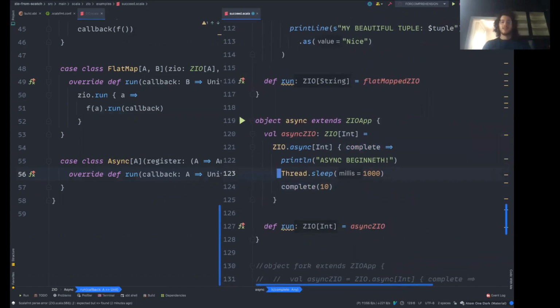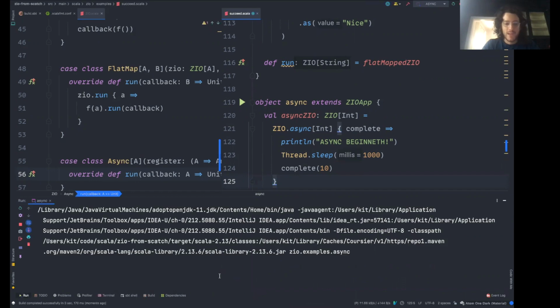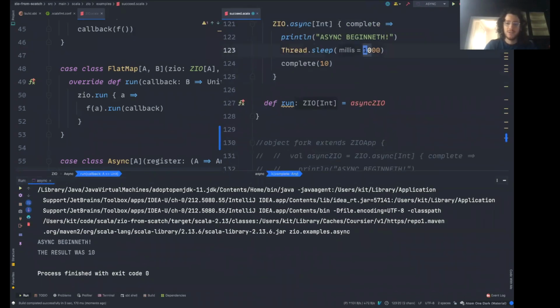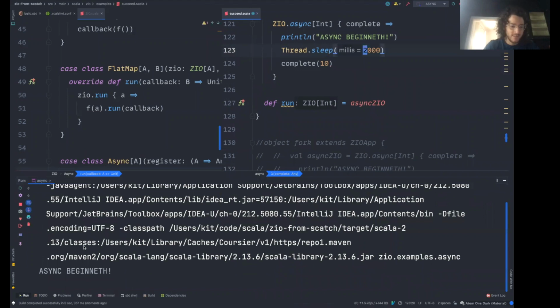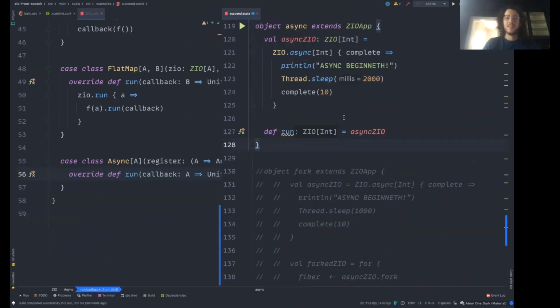Cool. So that's async. And now if I run this, we should see a second wait after it prints the word beginneth. And then we should see the result after a second. So yeah, let me make that 2 seconds in case that was too fast for anyone. So yeah, there, async beginneth, and then result was 10. Miraculous. Does that make sense?